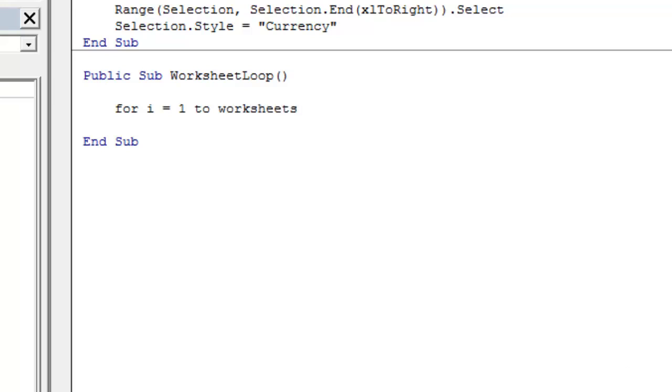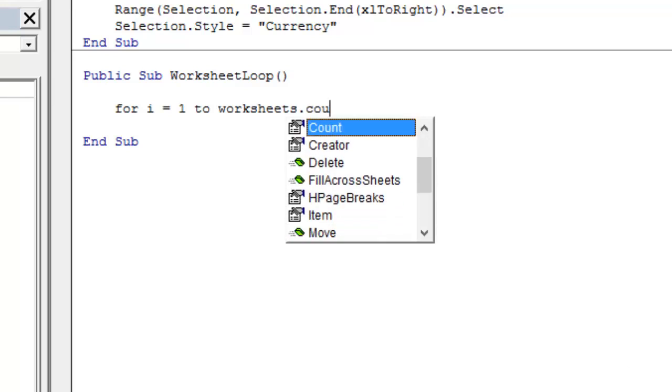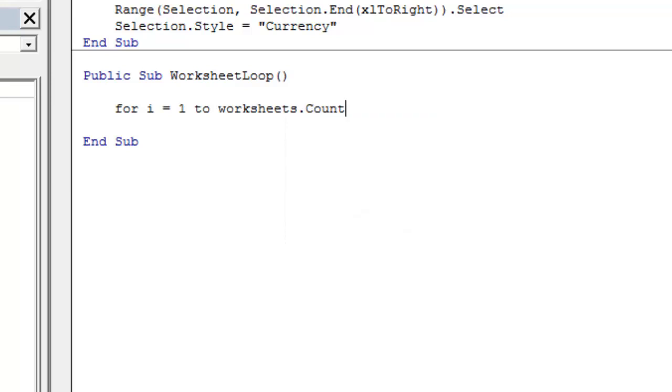And the worksheets object is really a collection of all the worksheets in our workbook. So if I have 5, worksheets is a collection of all 5 of those worksheets. If I've got 10 or 2, it knows how many worksheets are in this workbook. And it knows this because the worksheets object or collection has a property called count. So now it knows, hey, worksheets, you got 5 of them, you got 10 of them, you got 2 of them. It knows how many worksheets are in here.